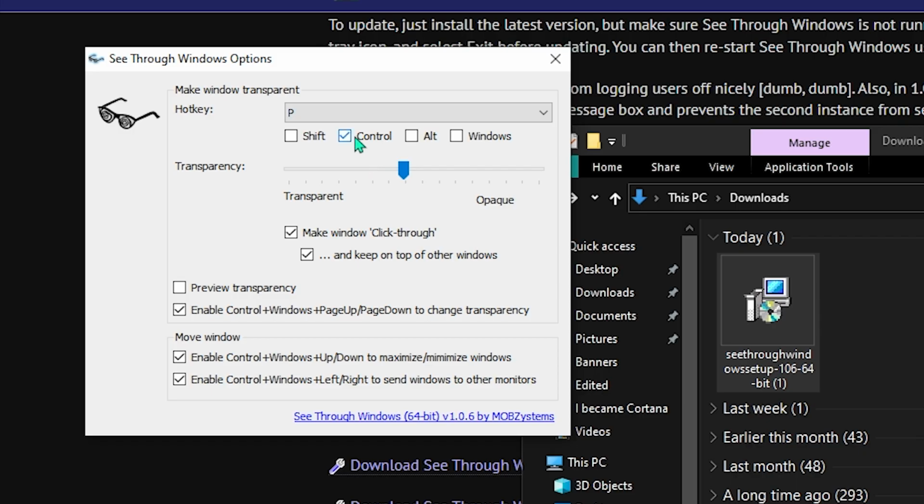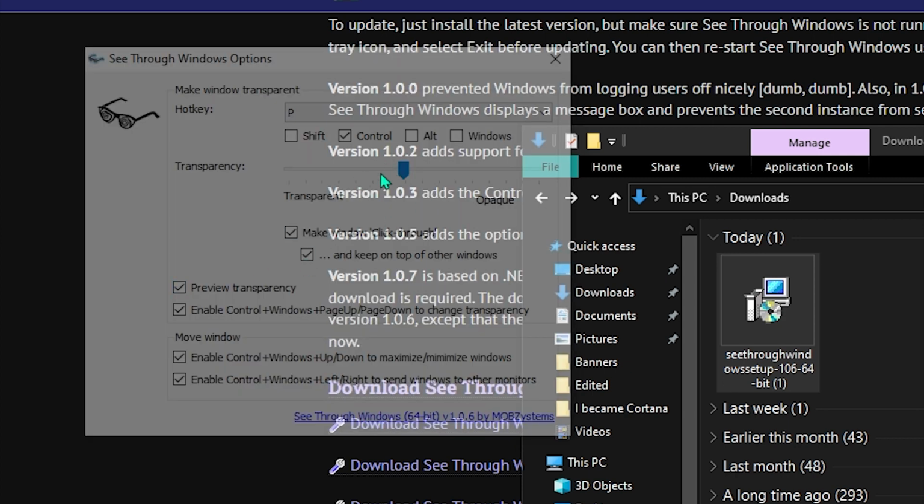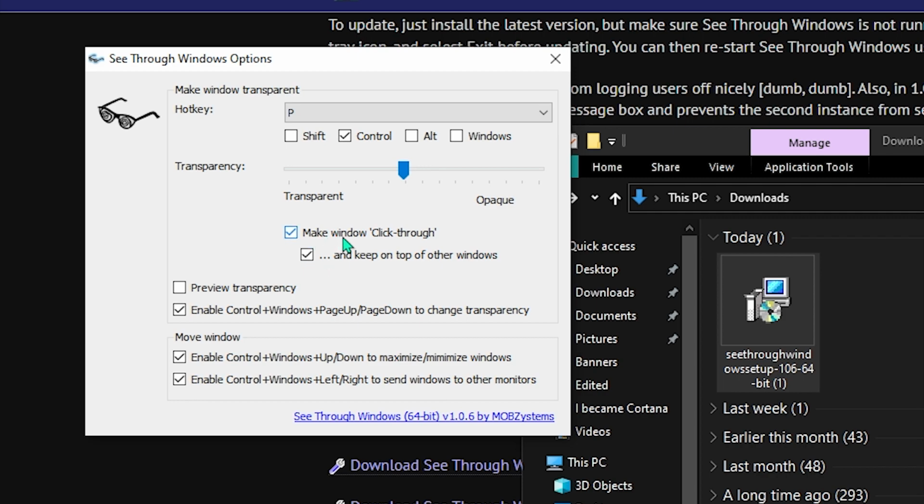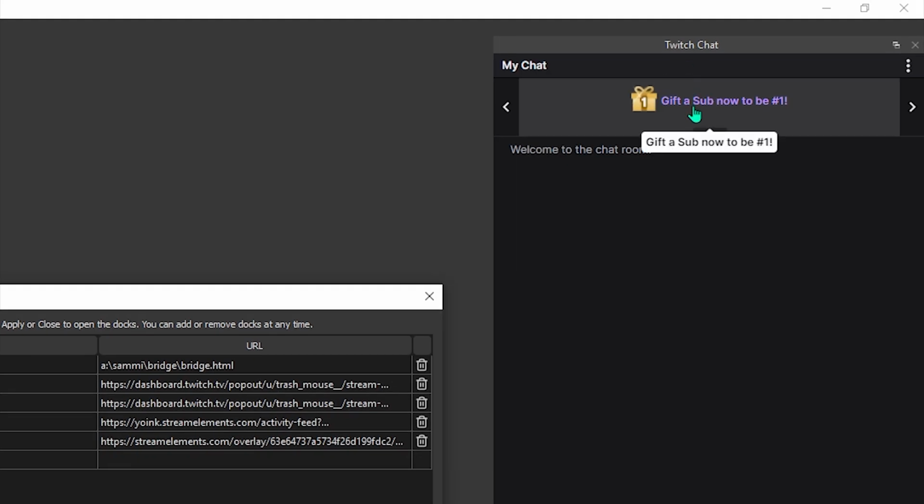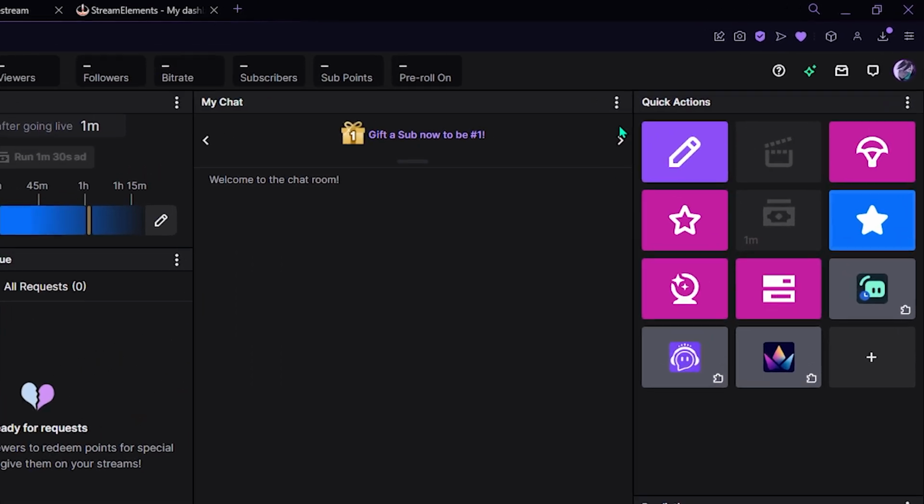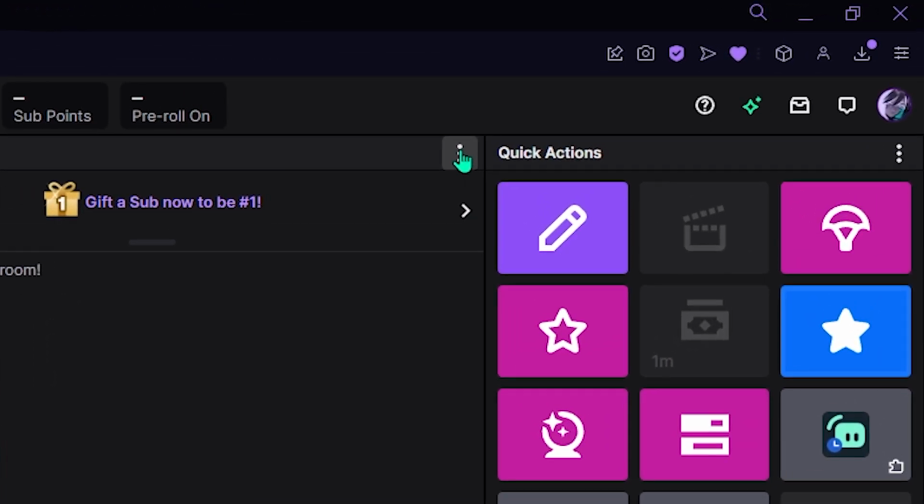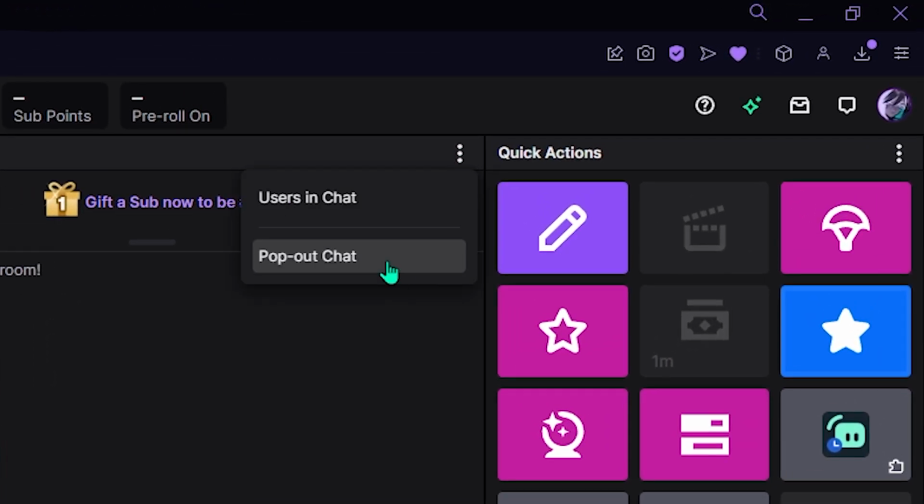Right-click, then Options. Set it to Control P. You can also change the transparency to however you would like, and you can preview that right here. Make sure to check the two boxes right here. You can also use built-in docks, or grab the URL and make a custom dock, like shown here.